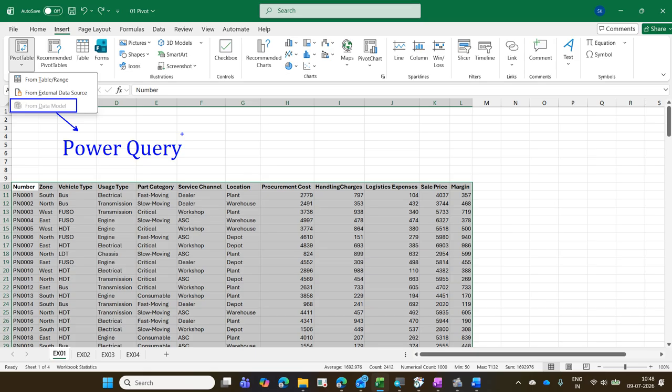So we'll see this in our later part, how to use the table based on the data model. As of now, you cannot select this. It's grayed out already. Either you have to go for this, from a table or a range, or from an external data source. I think we have it in a table. So straight away, either go to Insert and straight away click on it, or go to the arrow mark and click on from table or a range. Whichever is easier. Both are same. Both will land into the same area.